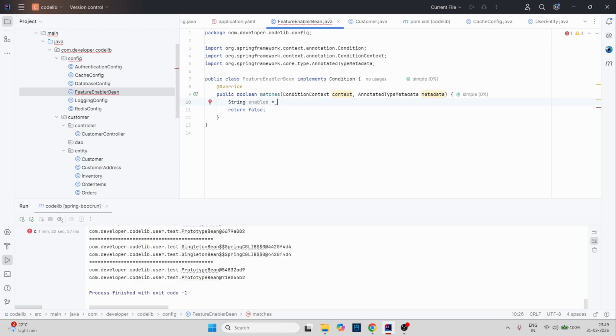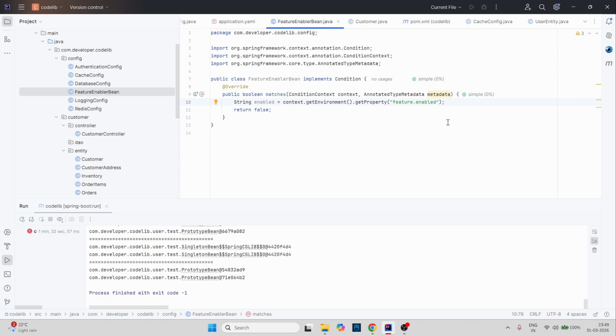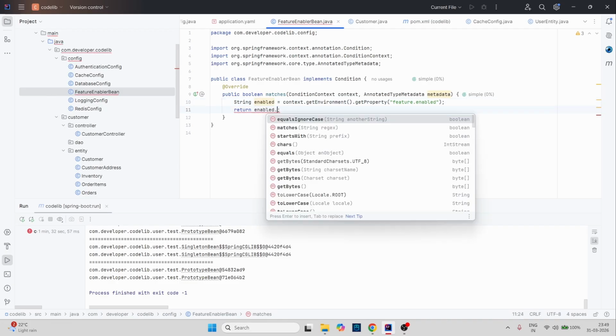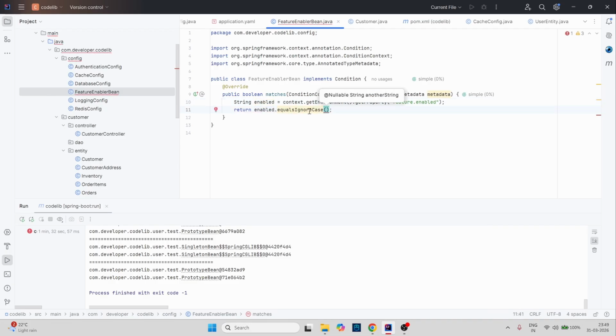Let's suppose I'm getting the value of the feature. So whenever the feature enabled is true, my condition will be true. In this, I will add equalsIgnoreCase true.